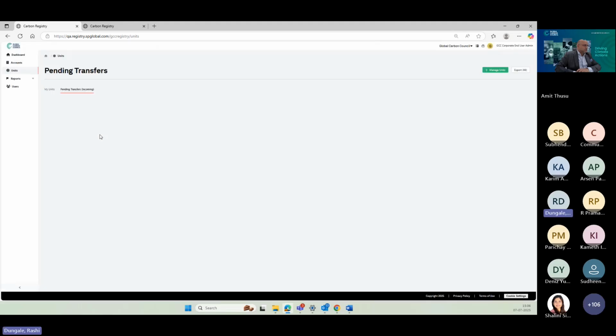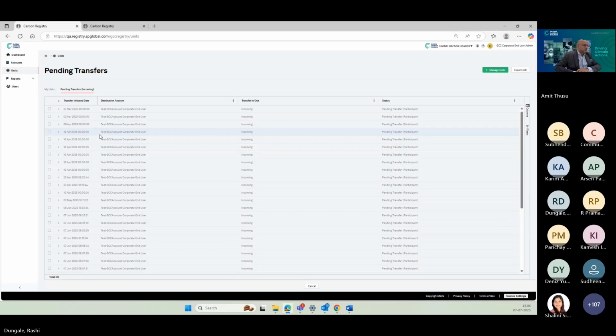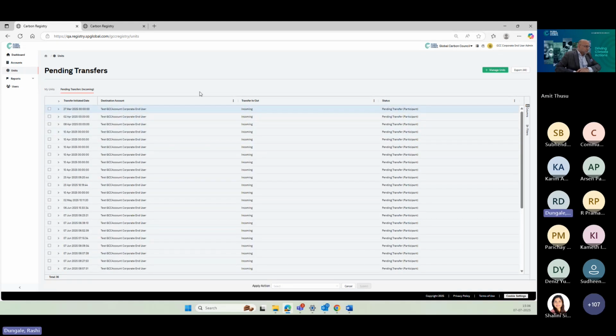Let's refresh. All right. Now I will click on any of the transfers. If you see at the bottom, there are two options, accept and reject. Now I will accept the transfer as a participant.